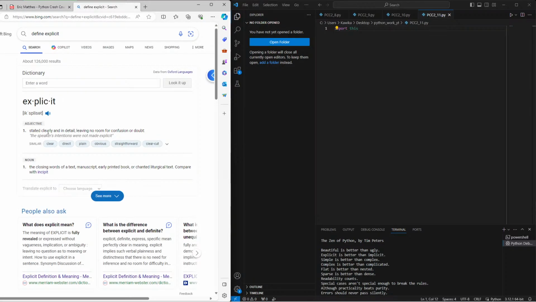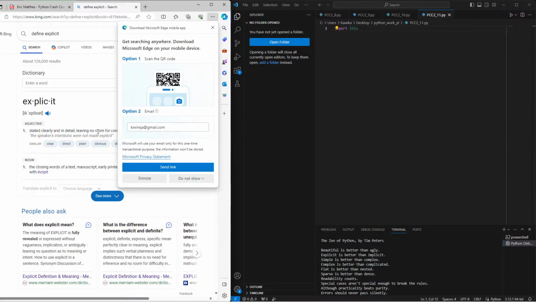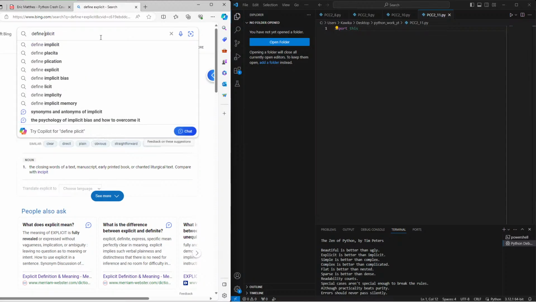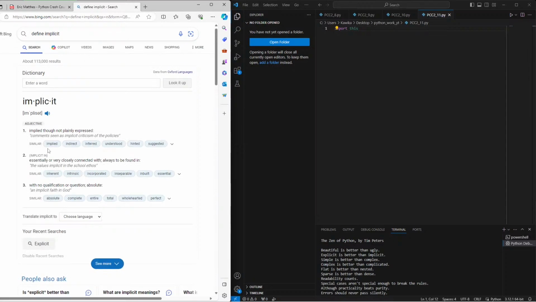Explicit: stated clearly and in detail, leaving no room for confusion or doubt. So I'm sure you can guess what implicit means. Implied, though not plainly expressed. Essentially, or very closely connected with, always to be found in, with no qualification or question, absolute.